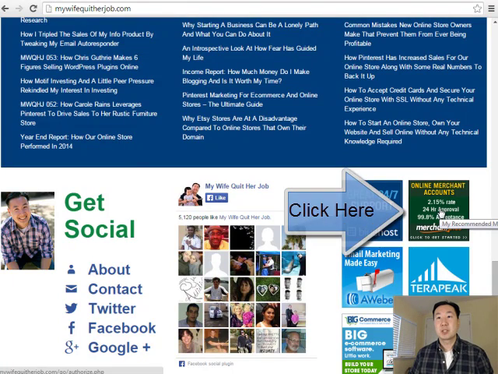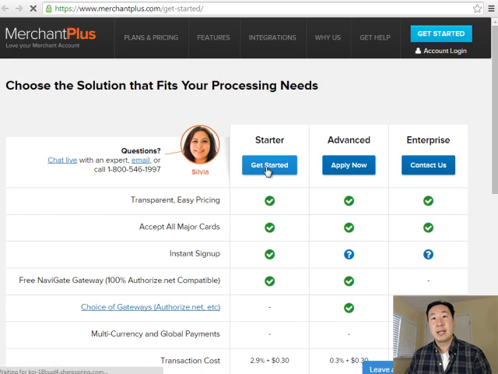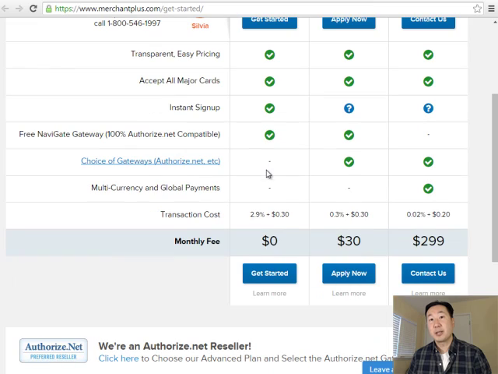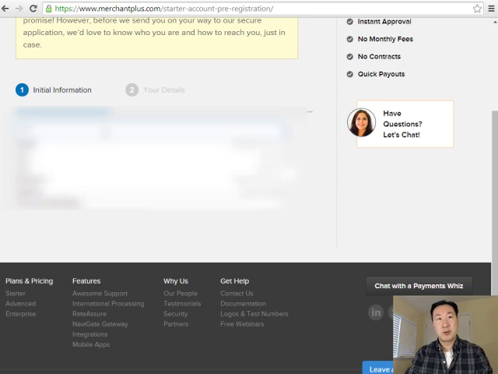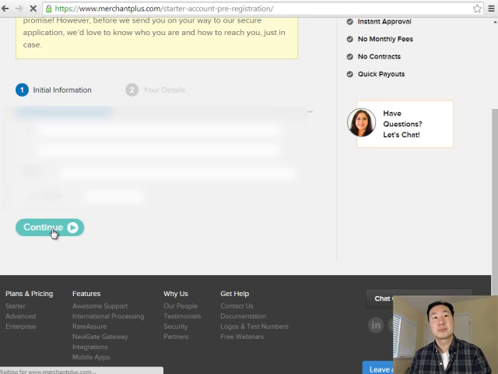So I'm going to go ahead and click here. And I'm going to use the starter plan, which is free, and this is what you want. There's no monthly fee, and it's going to be 2.9% plus a 30-cent transaction fee. I'm going to click Get Started. And I'm going to just fill out this form here.